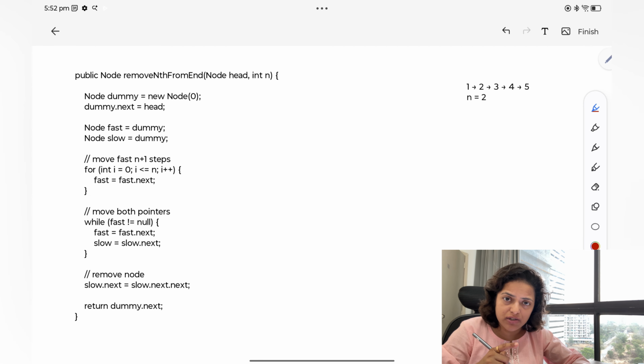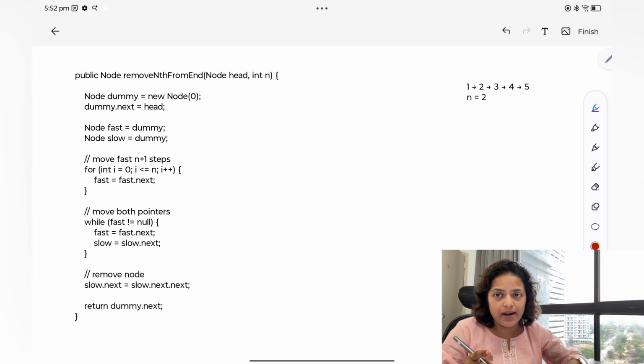First you move fast n nodes. Then slow is at the start, so slow and fast will have an n node gap. After that you move both pointers one by one, and when fast reaches null, whatever slow is pointing to, you just return that element, because both have an n node gap, and that is the nth node from last, from the end.